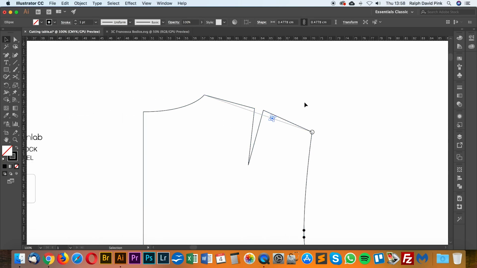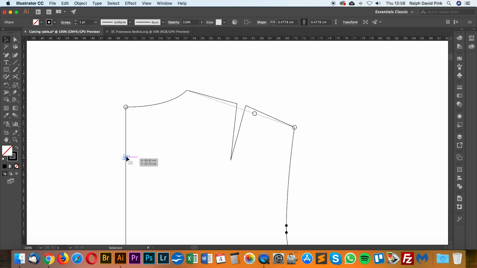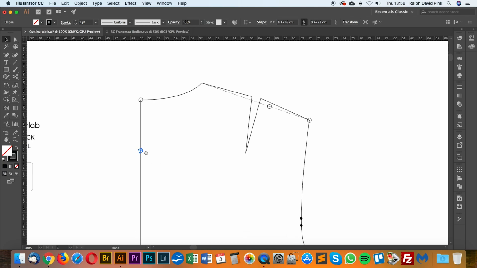So at this point, it's up to you how low you want your back to be. I'm going to select this point with the big selection tool, hit copy, and paste that in, and put it at the nape of the neck, or the back neck point. Now you can measure down the body with your tape measure. Let's say, I don't know, 6 cm, for example. So that could be a nice finishing height down the back.